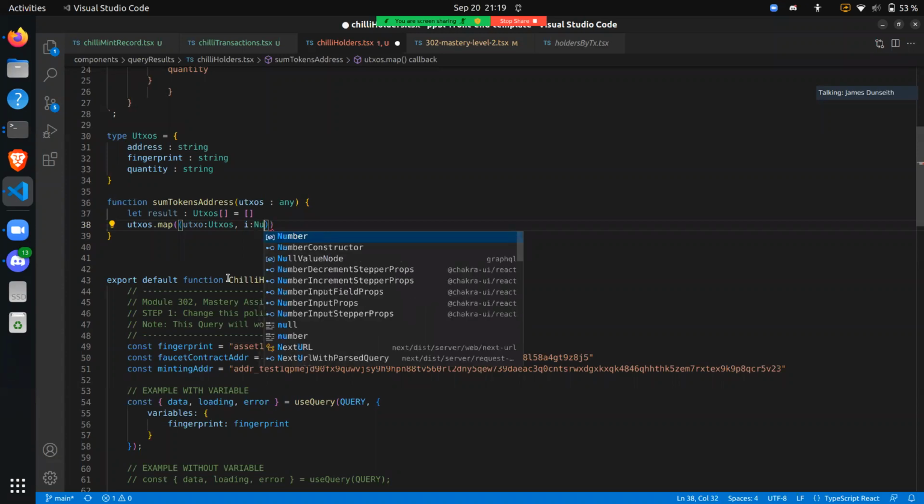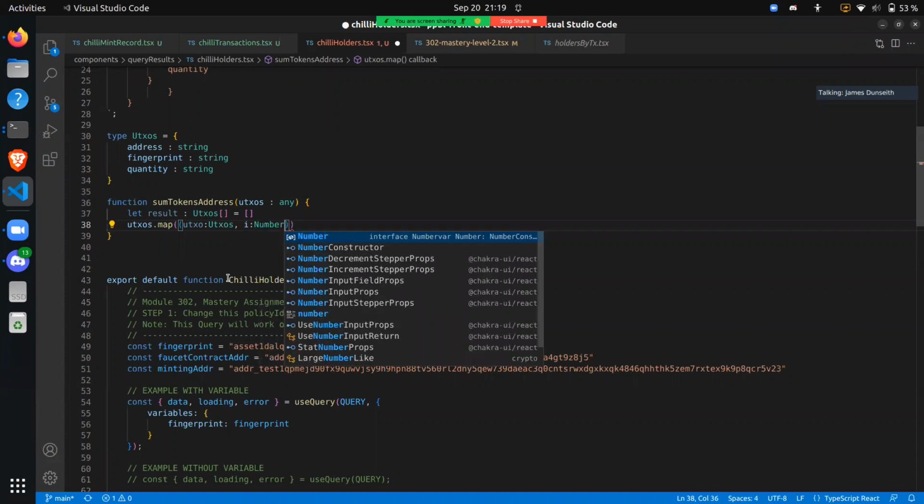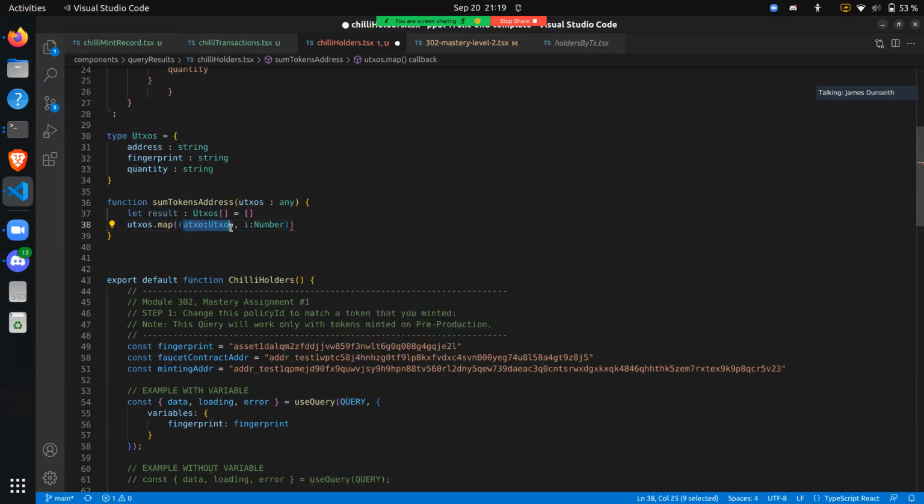And pause here for just a sec. There's a key point right here. Pause here for just a sec, okay? UTXOs with data type any is the unformatted data that we're going to pass to this query. Right? And what we're going to do is create nicely formatted data that matches the type that you wrote on line 30. That's going to make it really easy to then, once we do this, render this data on the page, right? Just addresses and quantities.